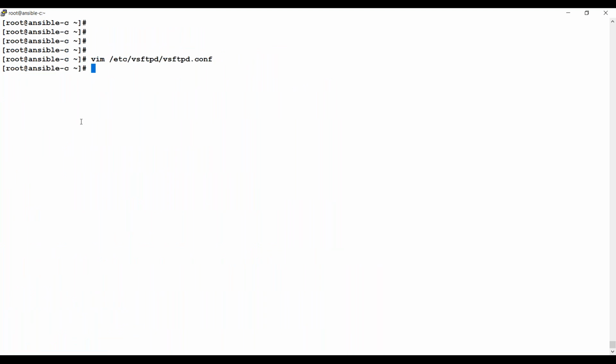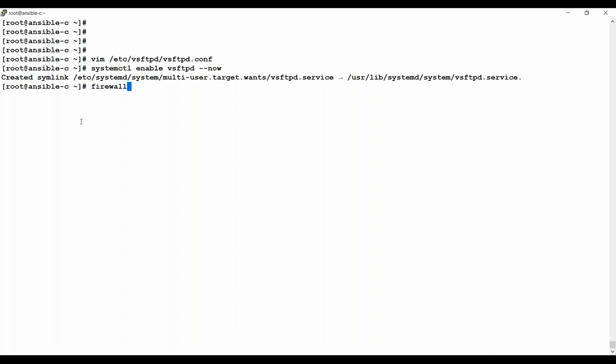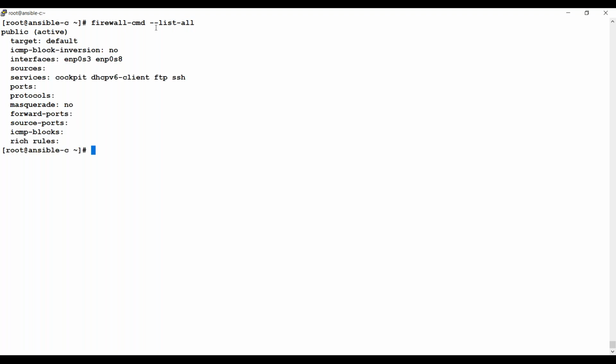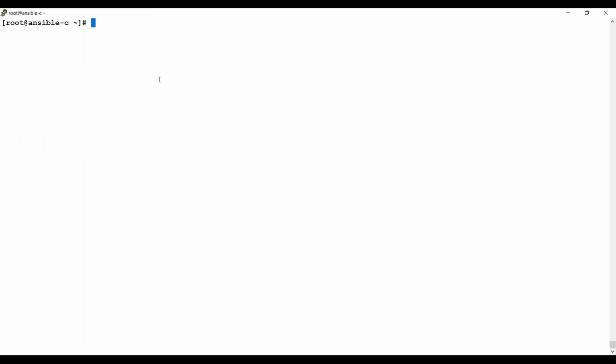Now let's start the services. I'll say systemctl enable --now vsftpd. Also in the firewall, you must add the ftp service with --permanent. Then go with the firewall-cmd --reload command. Lastly, you can say firewall-cmd --list-all. Done. So your FTP server is configured, your DNF is configured.